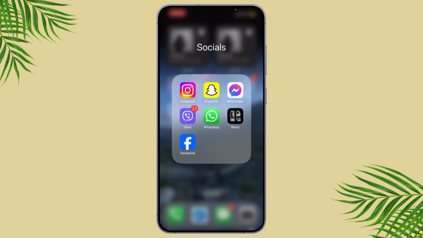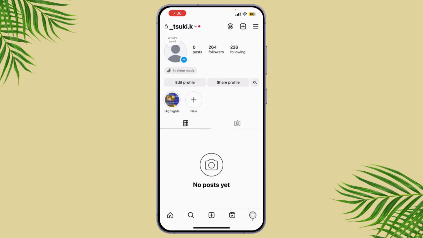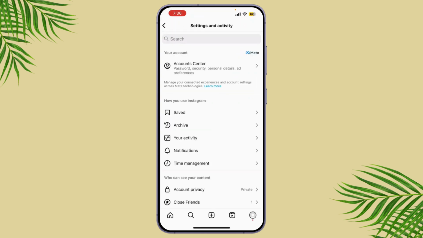First things first, open the Instagram app on your phone and make sure you're logged into your account if you haven't already. Next, tap on your profile icon in the bottom right corner to go to your profile page. Tap on the three horizontal lines to open your settings and activity.